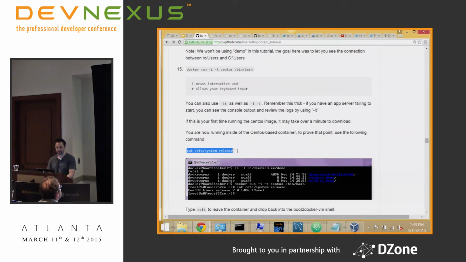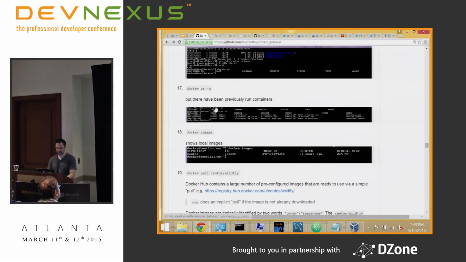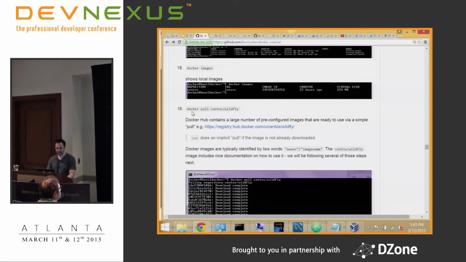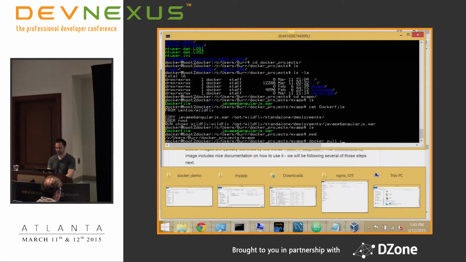And then once you're in there, you can see that we did the cat system release. You can see it's running CentOS in that case. We showed you how to do docker ps -a. We showed you the docker images. The docker pull, as you saw me do earlier, in my case, I have them downloaded. So docker pull centos/wildfly.